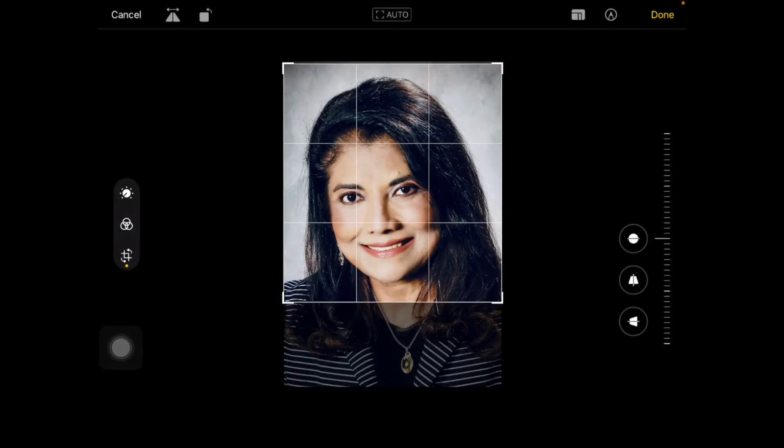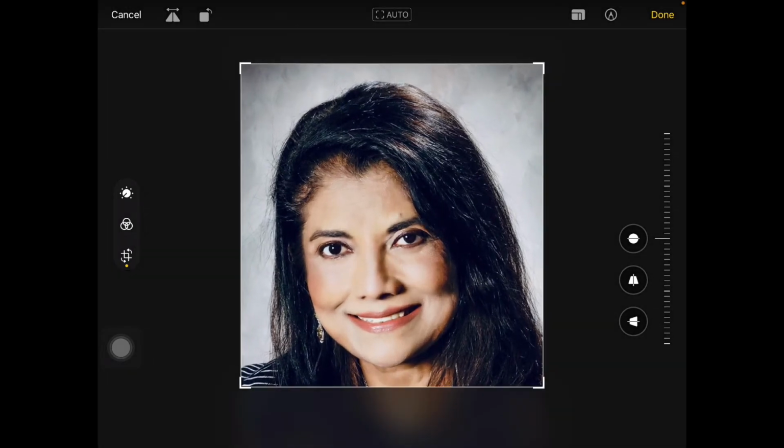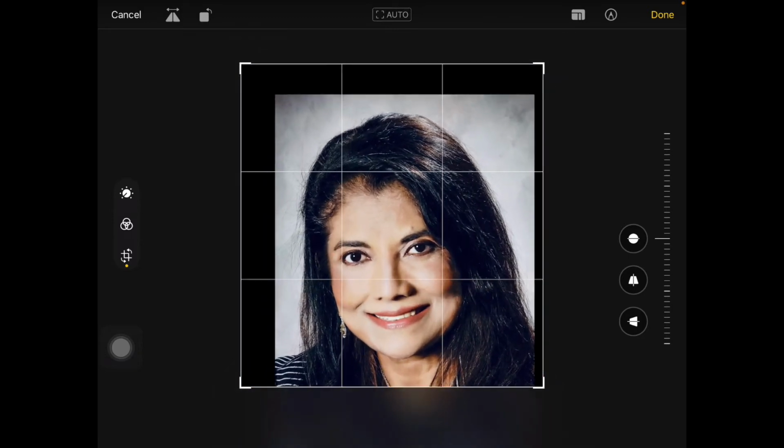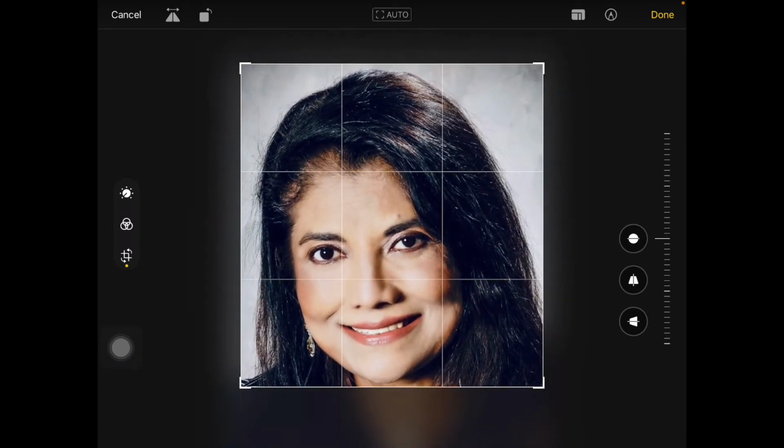So let's say that we're going to crop and all we want is her face. We don't want her necklace. We don't want her shirt. We just want her face. So that's how you would do it manually, by doing the corners in and out or pinching it to where you want. Okay?